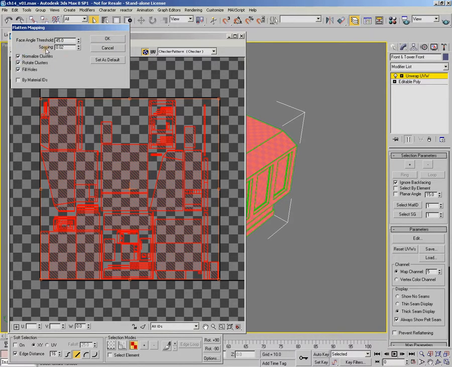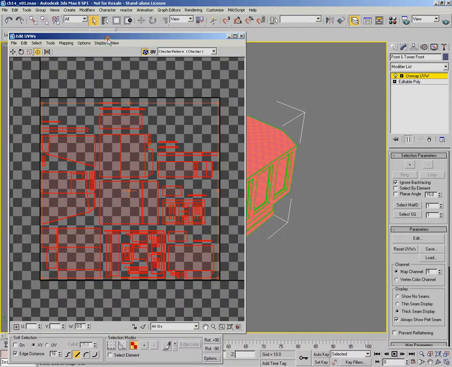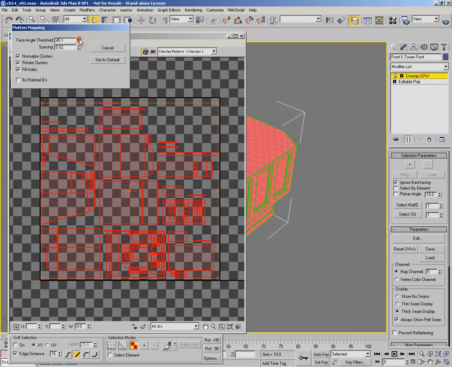And this will obviously flatten everything and pack it in one go. So we'll just OK that. And this is what we've got by default. You can see we've got quite a lot of space left around here, which isn't very efficient. So let's try putting the value up and see what we get.